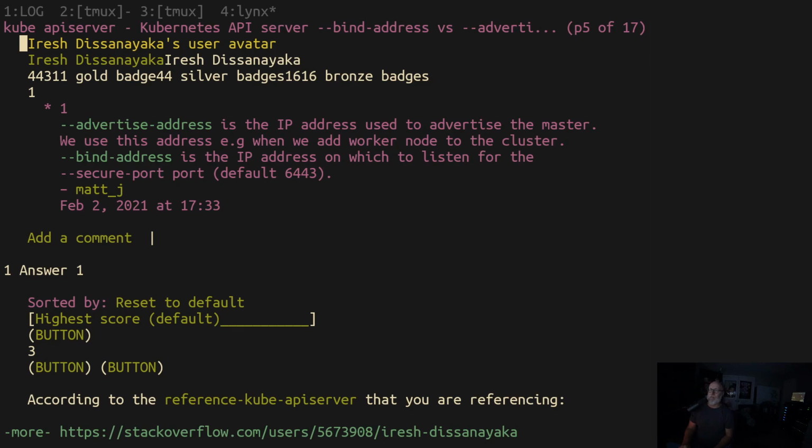Muscleman, I think it's the virtual IP, because it is the IP address used to advertise the master. We use this address when we add a worker node. So when you add a worker node, you don't want to associate a worker node with just a single control plane. You'd want the worker node to talk to any of the 3 control planes.